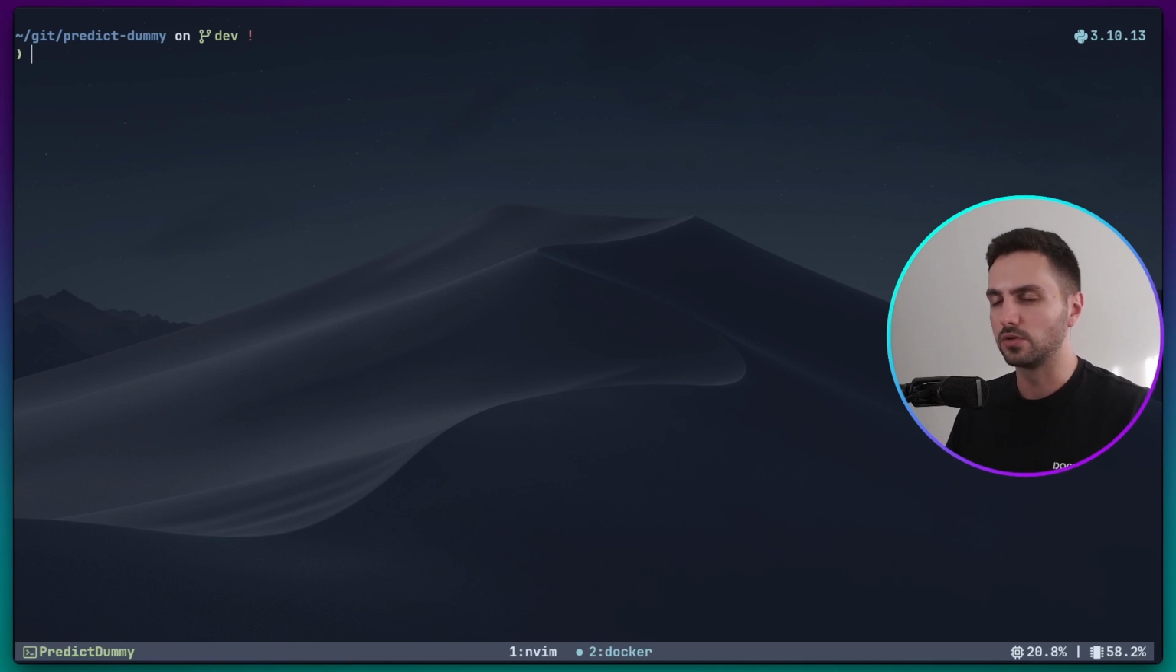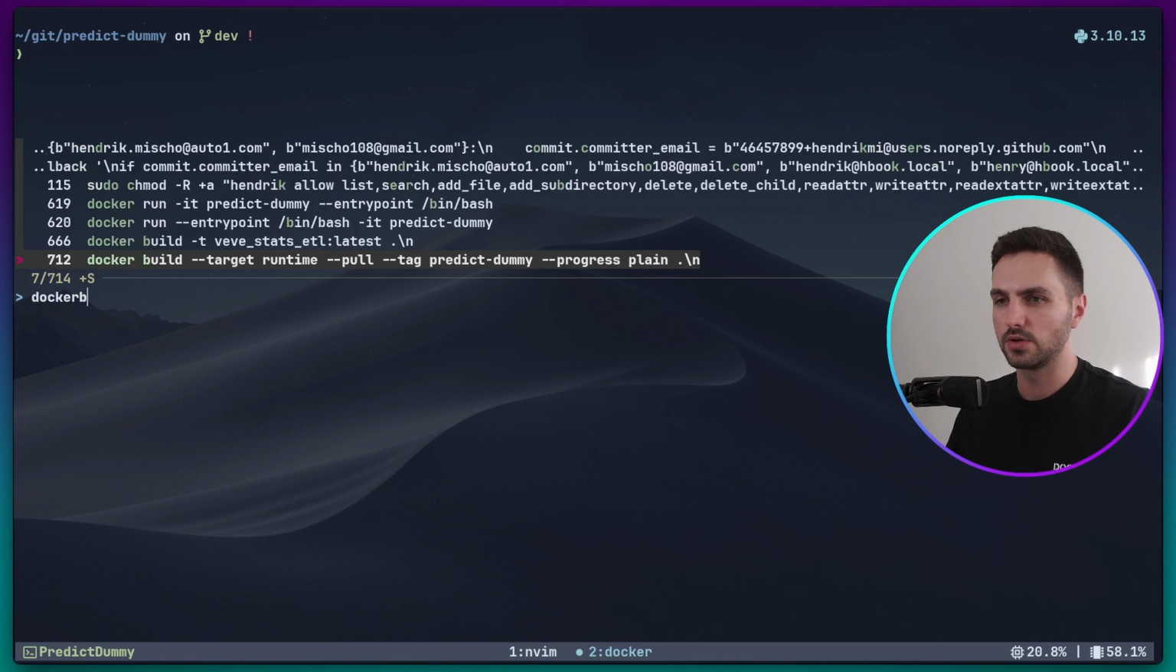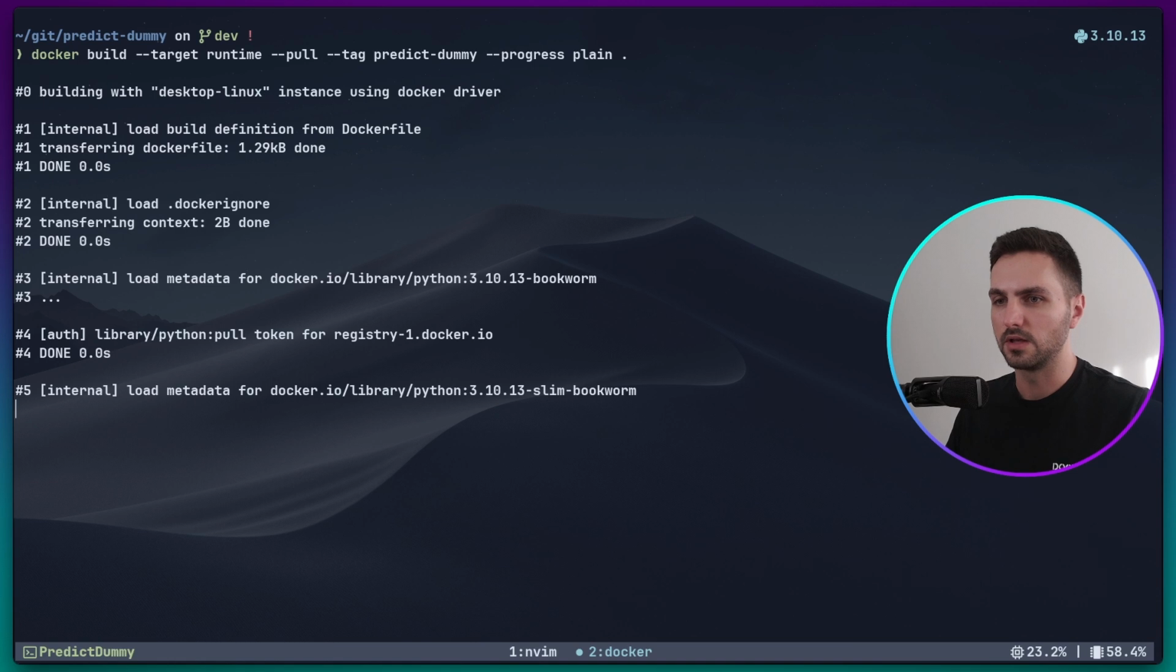Now I can use a different tool called FZF to search through my command history. And here I search for the latest Docker build command that I used. Let's run this to create the Docker image.